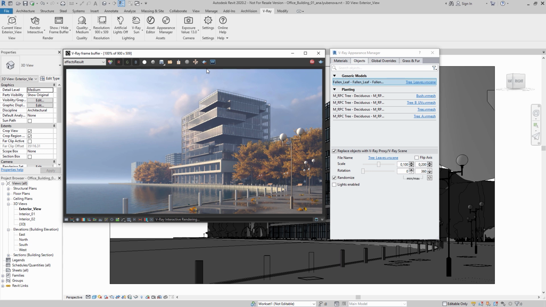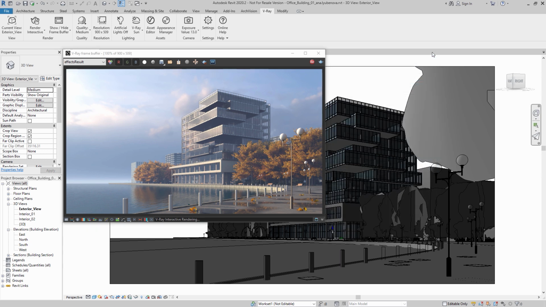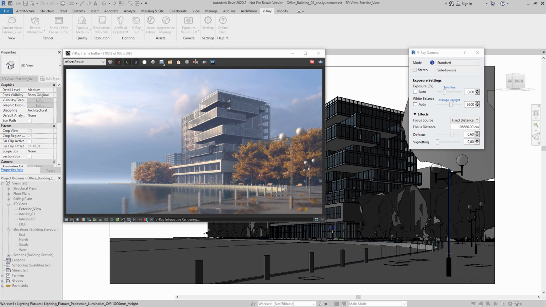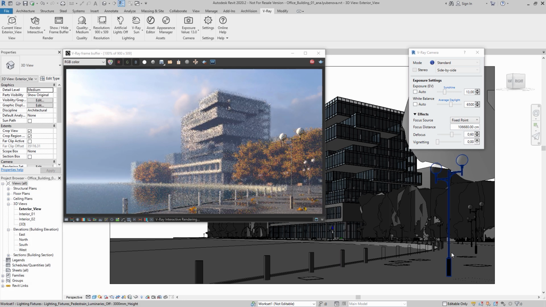The next tool that I'll show you is the Pick Focus Point tool. First, we need to enable the defocus effect. Let's set it to 0.6. Then select the Pick Focus Point tool from the toolbar and click that object in the Revit view, which you would like to appear in focus on the rendering. Notice how after we click on the lamppost, it is now in focus.